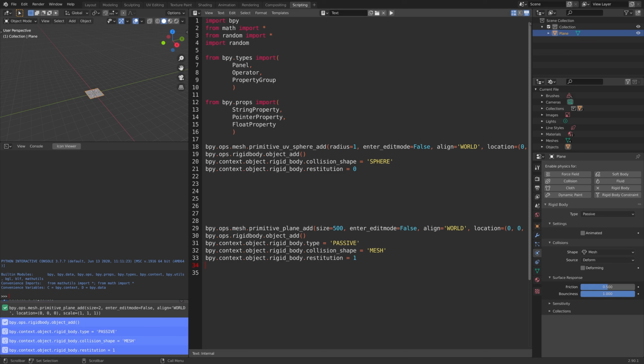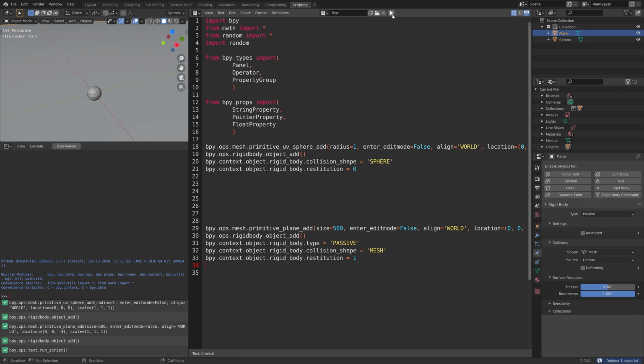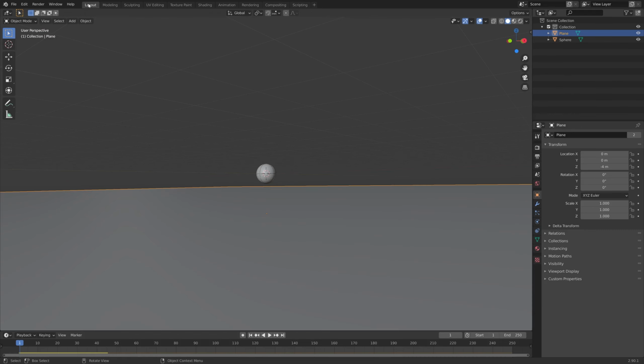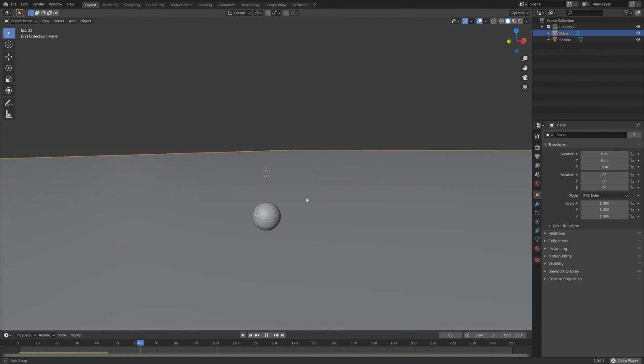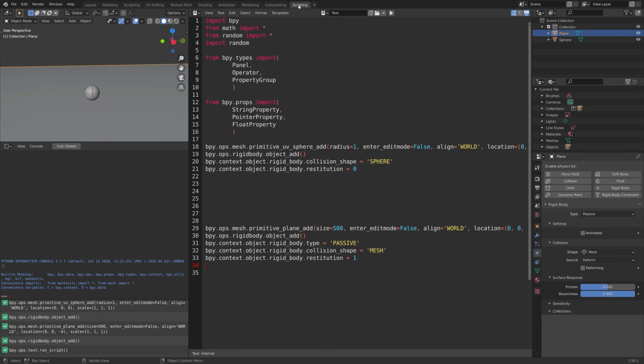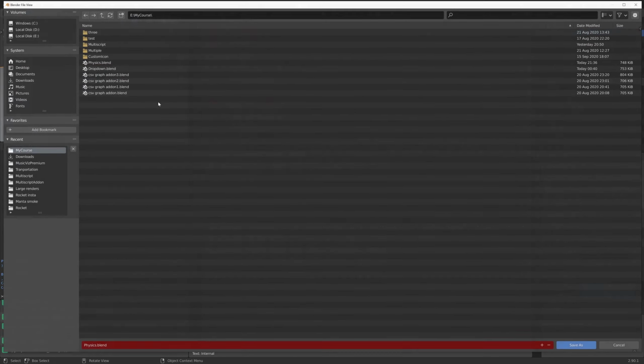And then let's delete everything in the viewport. So press X to delete. And then let's run the script. And as you can see, we now have both the sphere and the plane. And then let's go back to the first frame, go back to the scripting workspace, and then let's save before we continue. So click on the plus sign and then save.